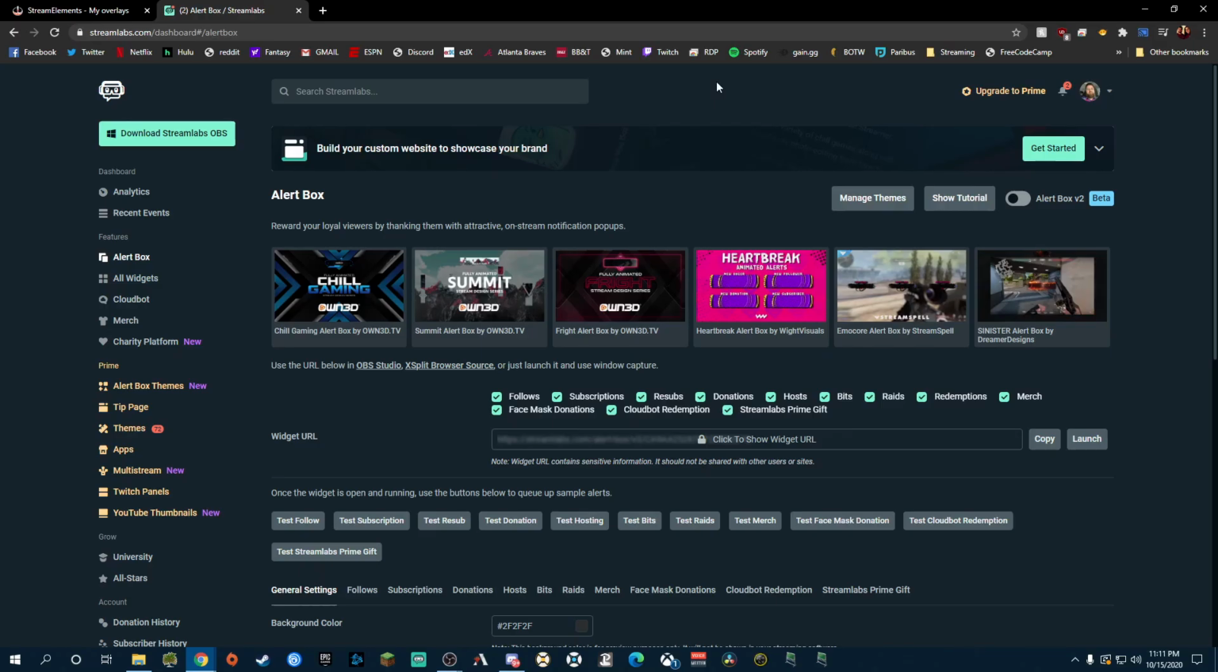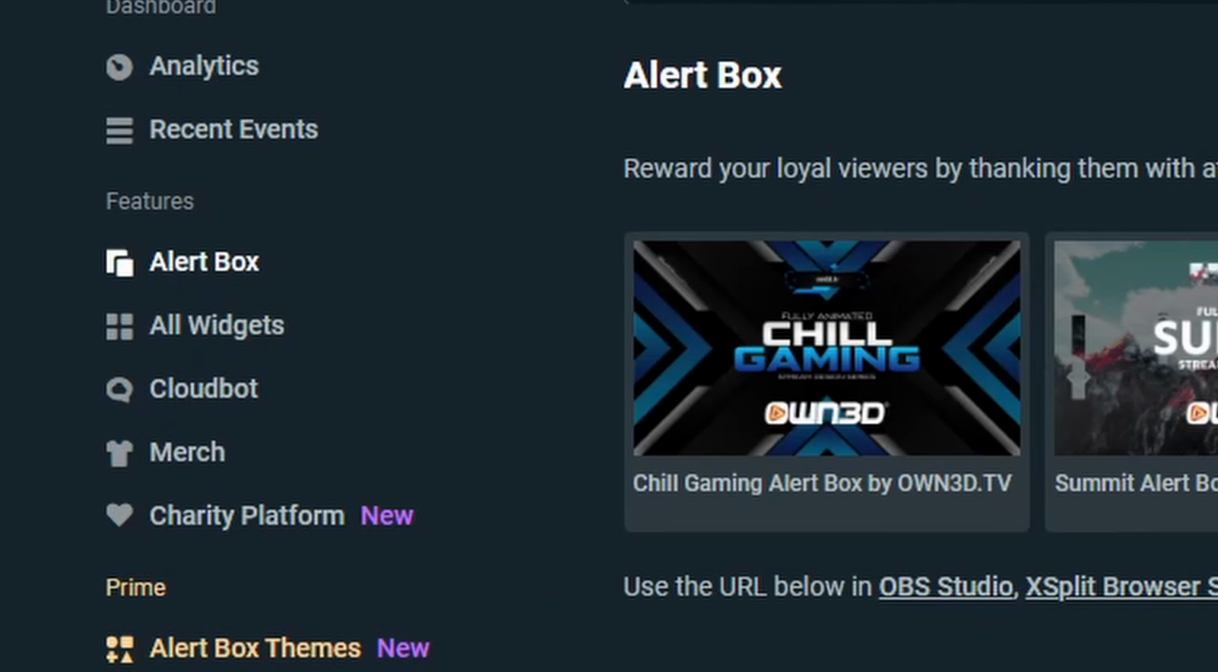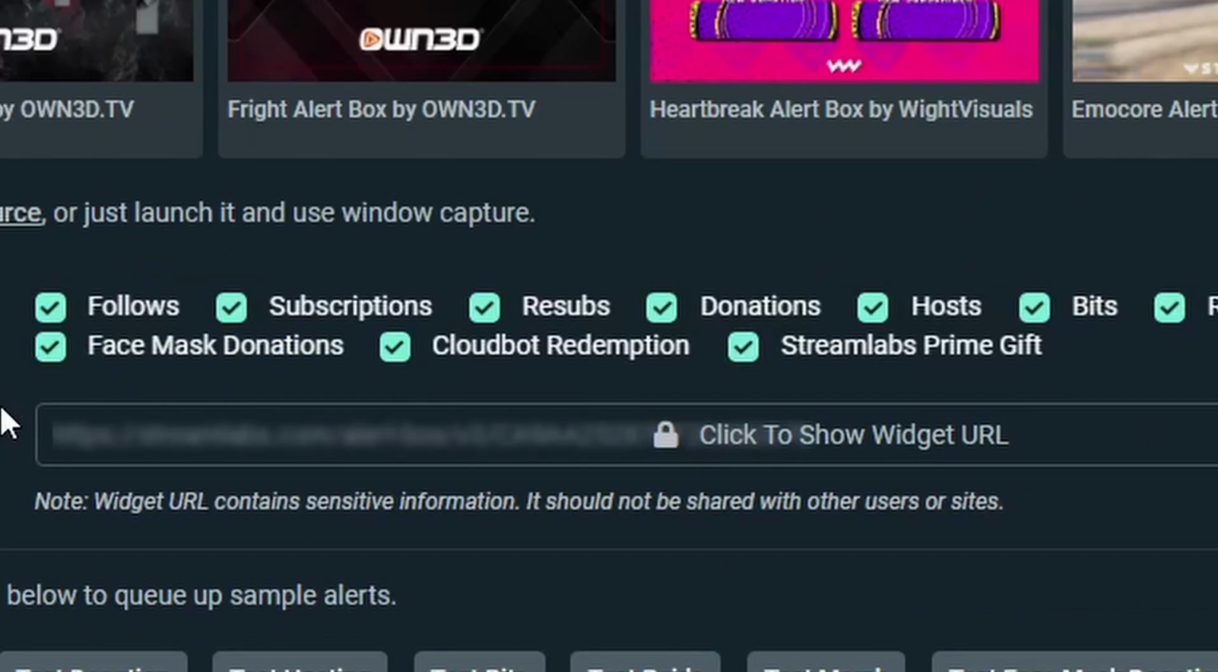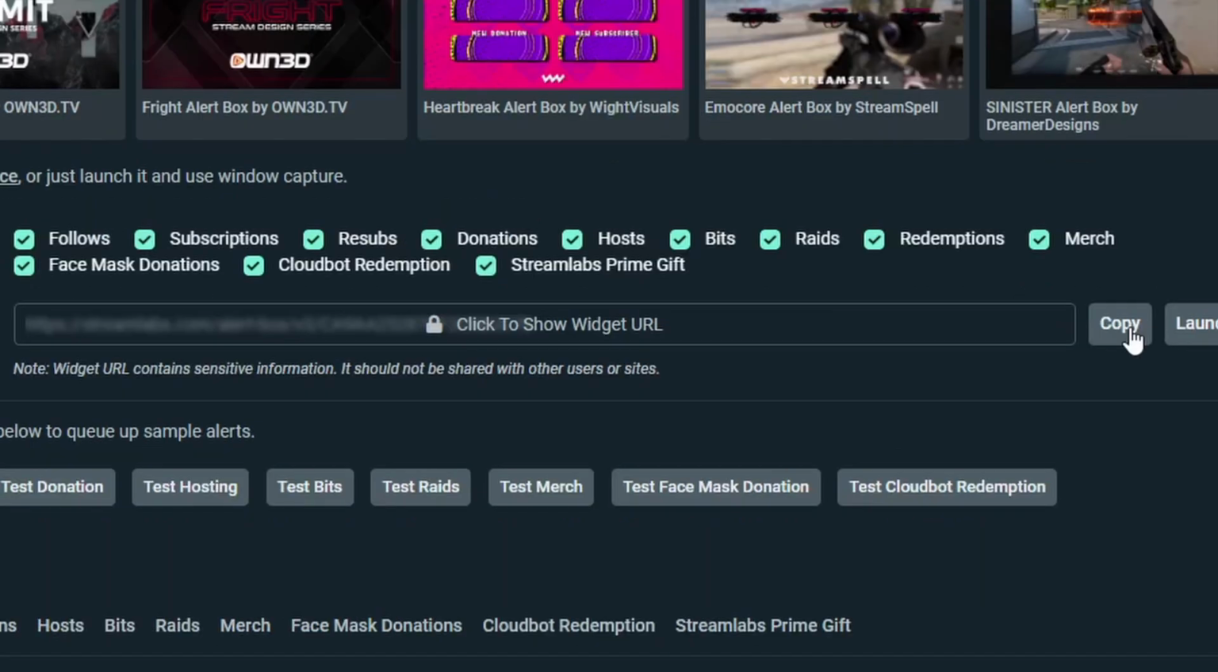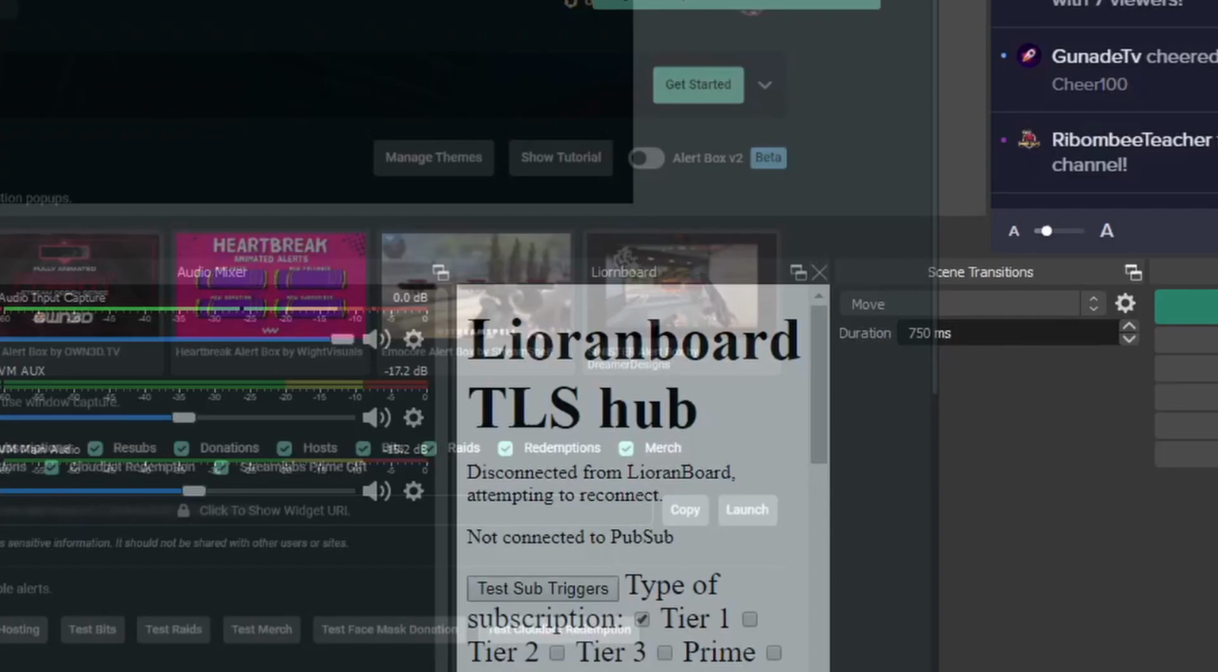So now I will show you, we can do the exact same thing that we just did in Streamelements in Streamlabs. You log into streamlabs.com, go to your dashboard, and go over to alert box. And then from here, you choose all the different things that you want. It gives you a URL, and then you copy that URL and do the exact same thing that we did earlier.